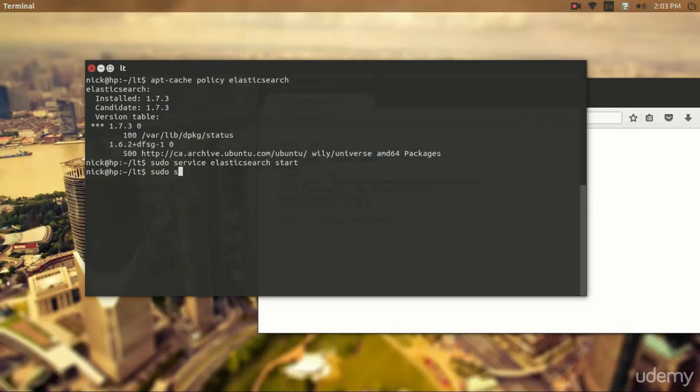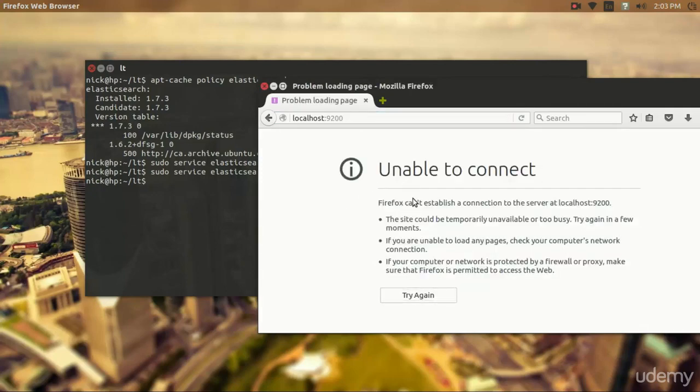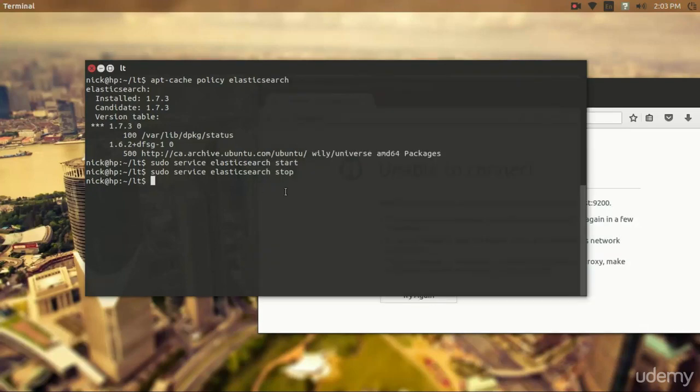So we can also stop the service in a similar way. And if we come back here, we'll see that it's unable to connect because we're no longer running that service.